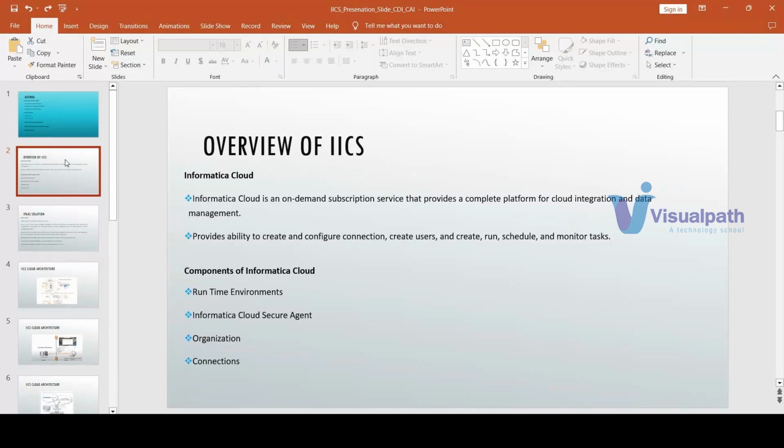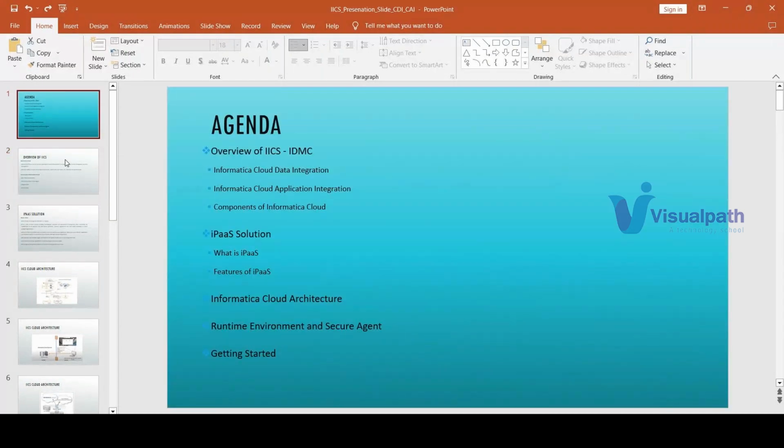The agenda is going to be like this: I'm going to discuss cloud integration, data integration, and cloud application integration, the components. We are going to discuss IPaaS, what IPaaS stands for, and features of IPaaS. We will discuss the architecture, and also I'm going to cover the runtime environment, security, and how to get started.